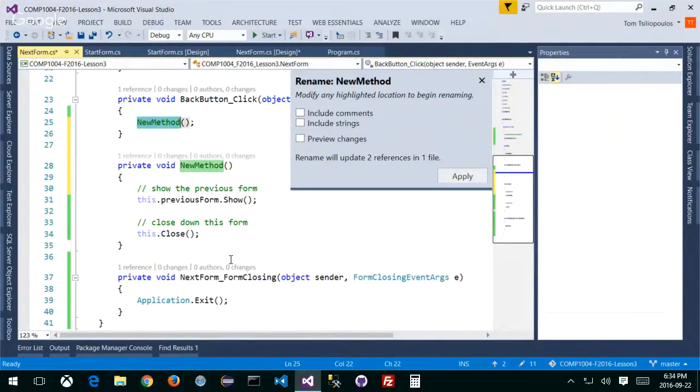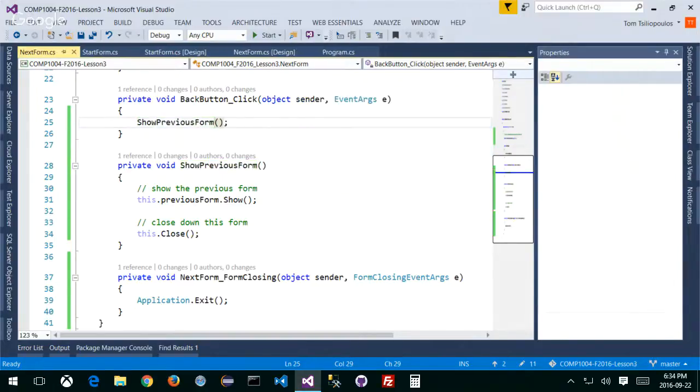And then when you go to your next method, you want to rename this to something else. For example, something like go back to previous form or show previous form. That'll be the method. So show previous form, something that's descriptive. All right. Okay, so this is my show previous form method.